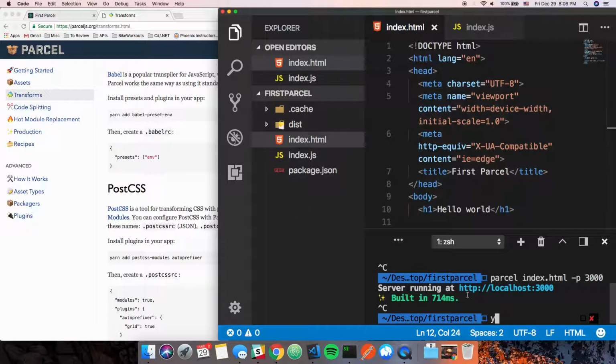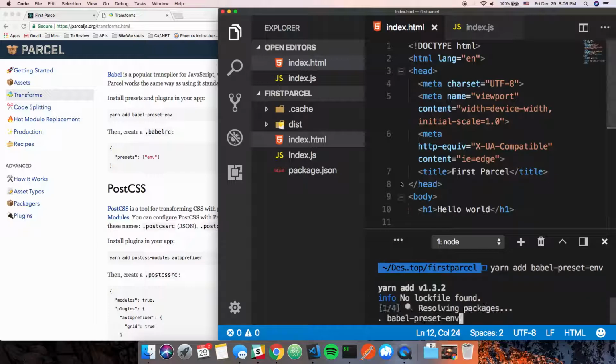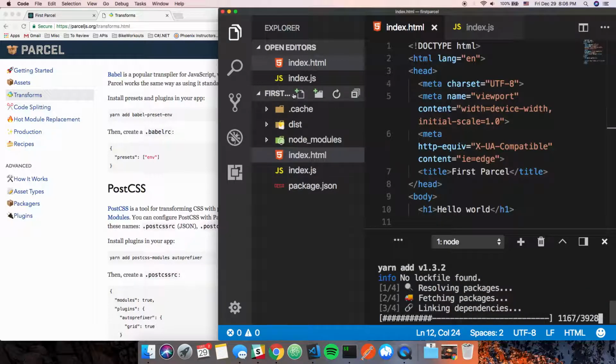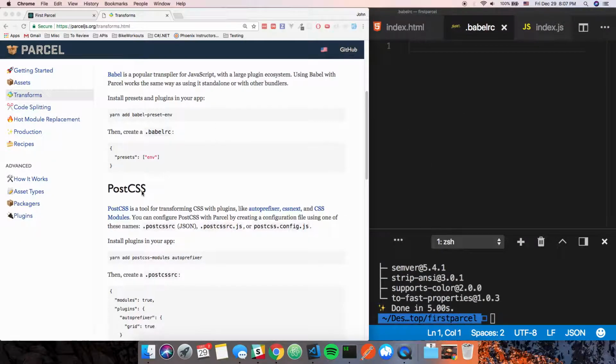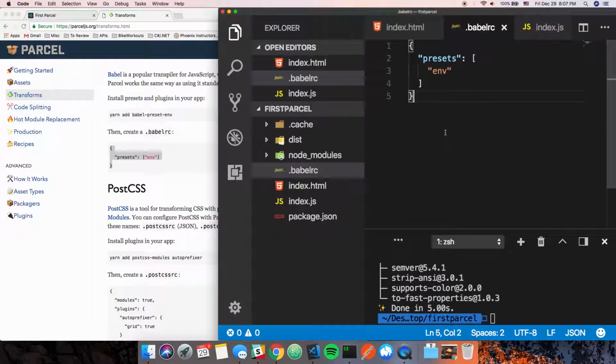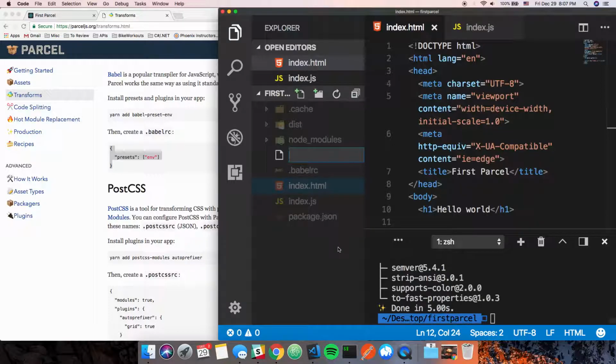We didn't. Okay, we'll say yarn add babel-preset-env, and then what we'll do is create a .babelrc file. So we'll say .babelrc, and then here we will quite literally copy this. And then theoretically speaking, we should, let's create another file.